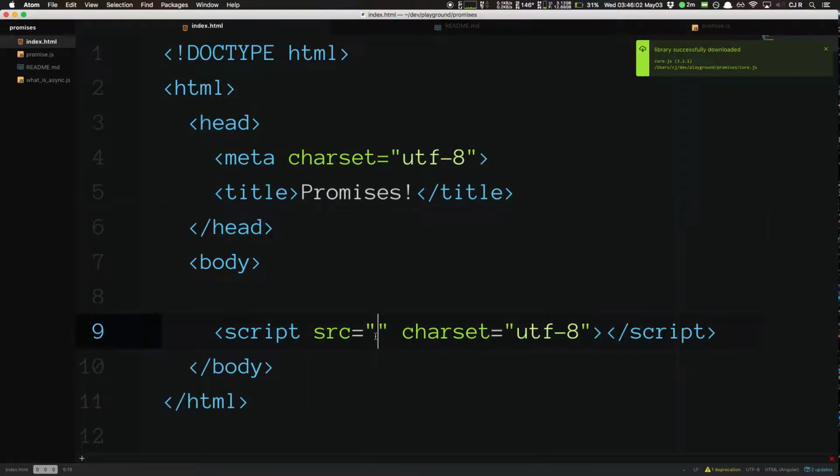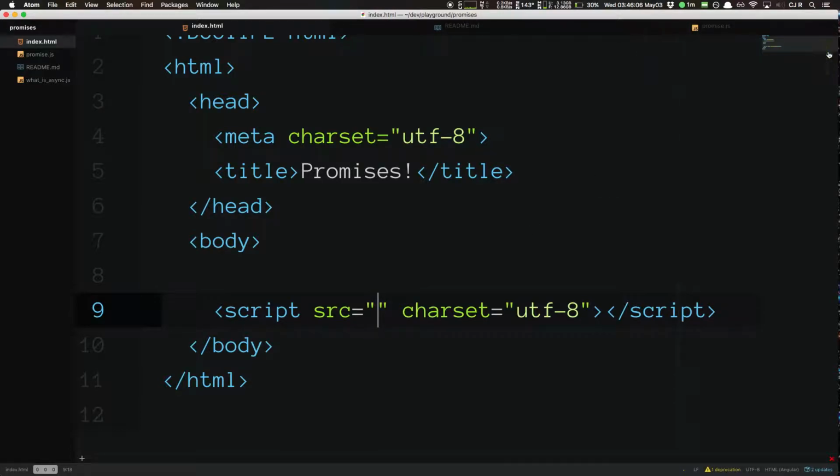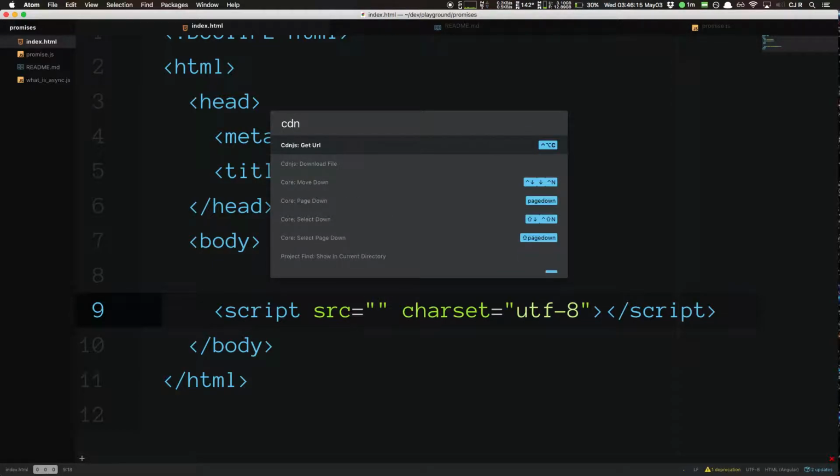Yeah, so version 3 is the most modern, and that's the one that has promise support built into it. With each new version, they actually supported fewer and fewer browsers. I think version 3 only goes back to a certain support of IE. Yeah, I just want to get the URL.